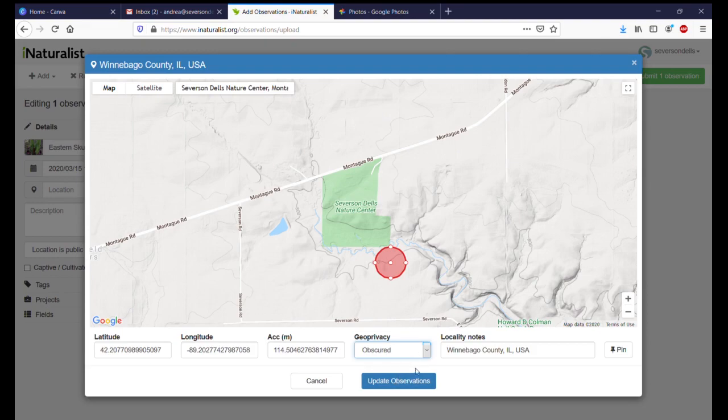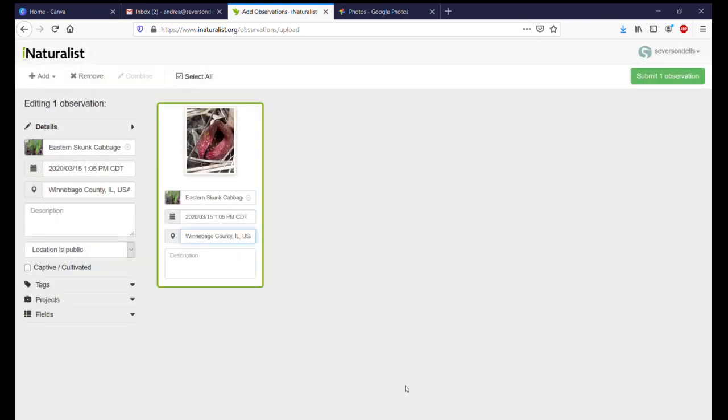And obscuring it means that to a certain extent there's going to be a buffer zone around where you found it. And you can specify how big you want that buffer zone to be, but it helps protect that location a little bit more. And you can choose certain people to trust with the specific coordinates, and they would be able to have access to that location. But skunk cabbage isn't too rare, so I'm going to keep the geoprivacy open and select that.